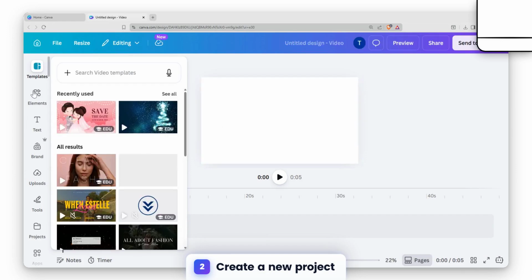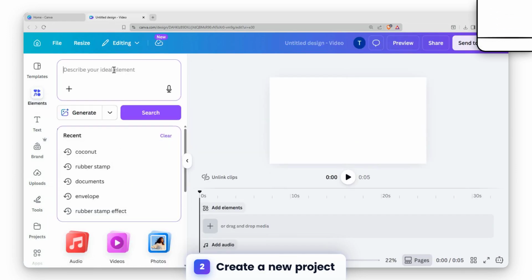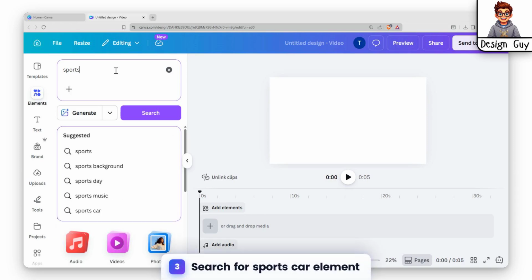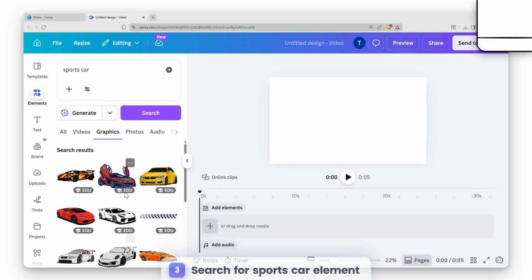Next, navigate to the Elements section on the left. In the search bar, type Sports Car to find and add a relevant sports car graphic. Next, locate the Graphics section in the sidebar. Click on it to open the available graphic options you can use for your project in this software.